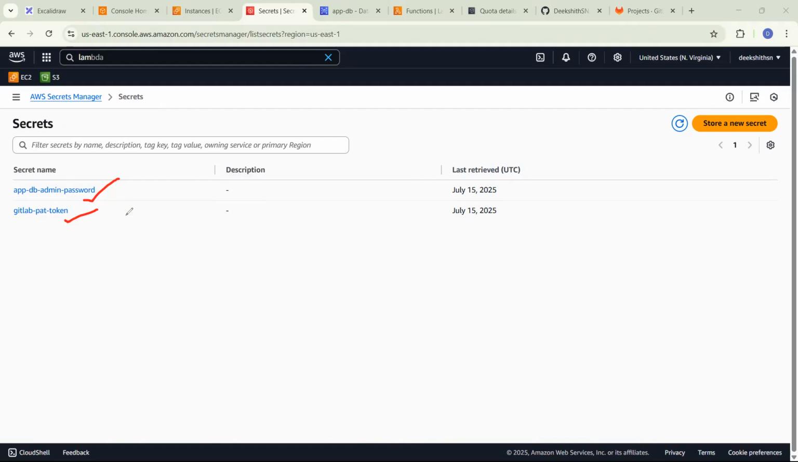And we are going to enable a Lambda function for these two secrets to automatically rotate the values inside these secrets. For this, first, let's take the values which are in the secrets and test whether they're valid or not.